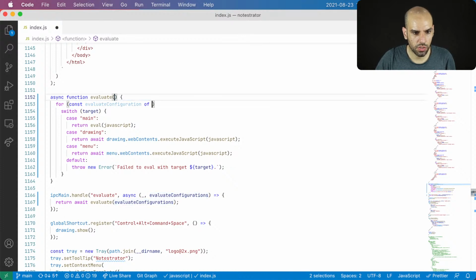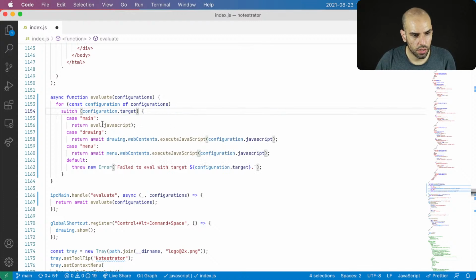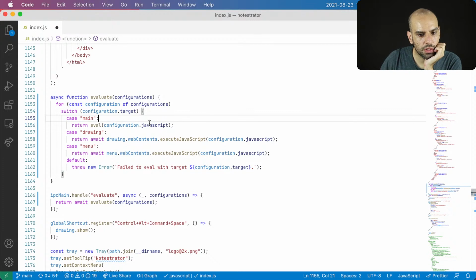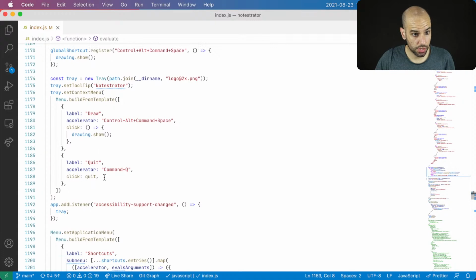So maybe I'll just call this configurations, and I'll call this the configuration. And I'll call this the configurations. All right, so now I need to change some things around. Here as well. Configuration target, configuration JavaScript. There you go. But also we need to change the keyboard shortcuts.